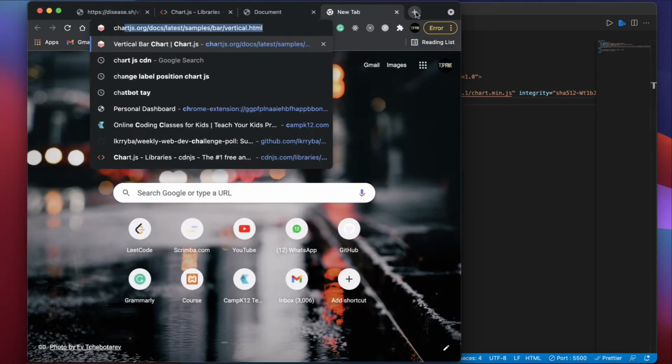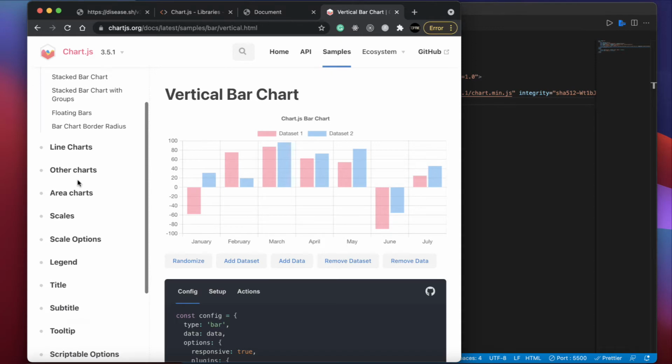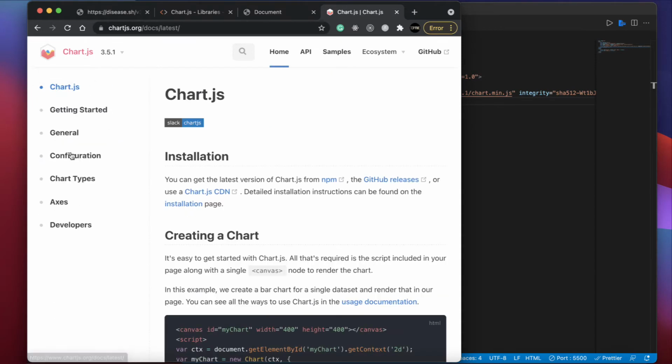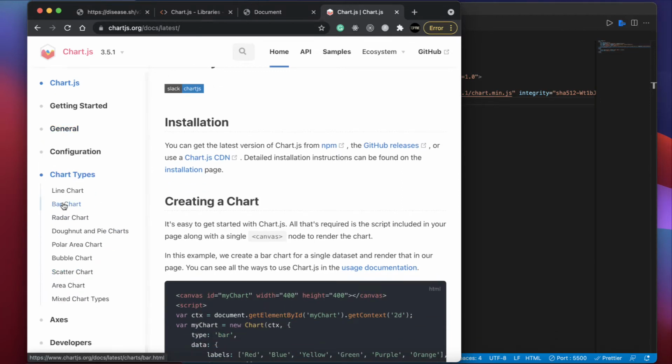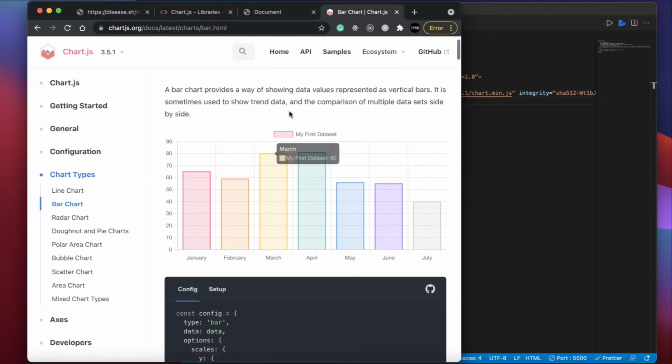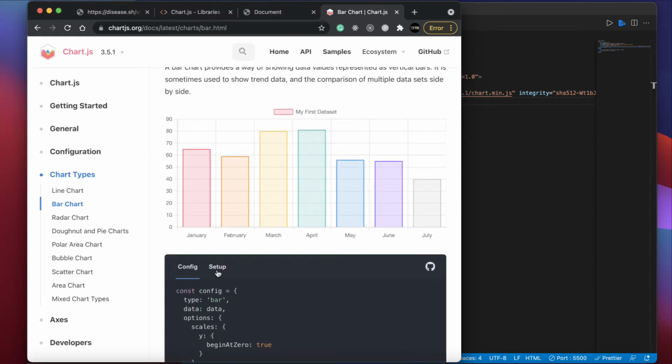So now let us go to the Chart.js documentation, the original Chart.js documentation, and here it is, general. We need the type of chart as bar chart, and we are going to simply display something like this. So let us just look at the way how to display it. So let us look at the setup.